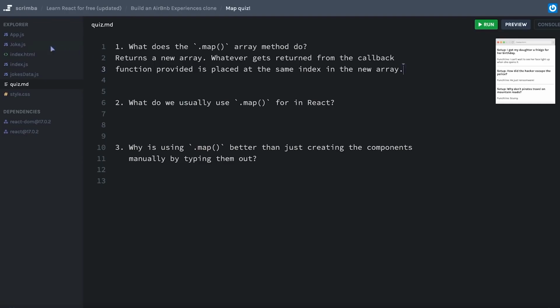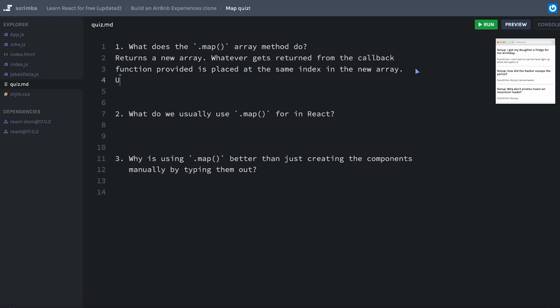Theoretically speaking, in our callback function, we could just hard code something like return the string hello, and then we would have an array filled with hellos. But usually what we're trying to do is take items from the original array and modify them in some way. In fact, maybe I'll type that down.